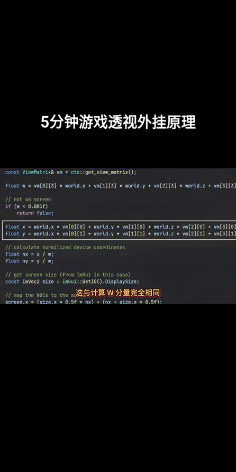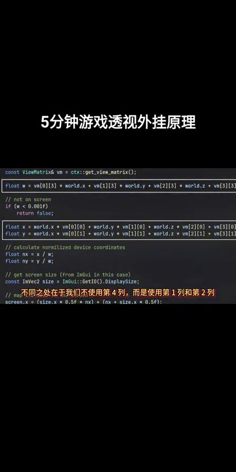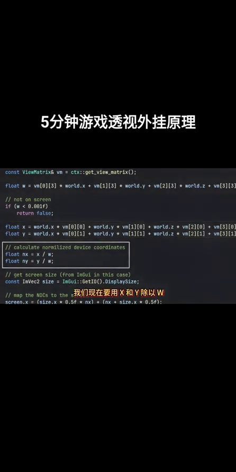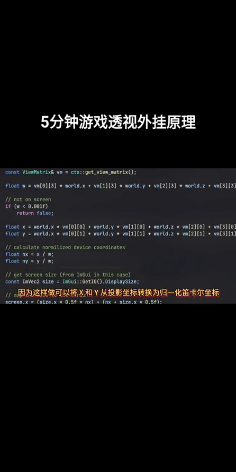It's exactly the same as calculating the W component, except instead of using column 4, we're going to use columns 1 and 2. The first column returns the X component, and the second column gives us the Y component. We're now going to divide X and Y by W, because by doing this, we convert X and Y from homogeneous coordinates into normalized Cartesian coordinates.